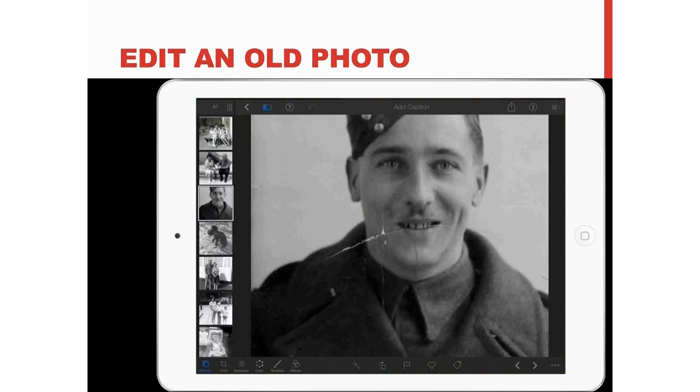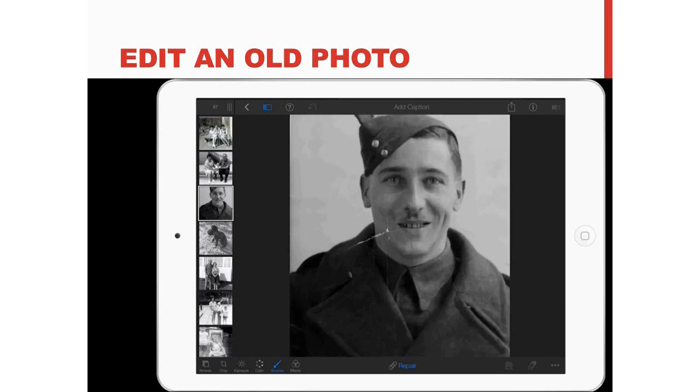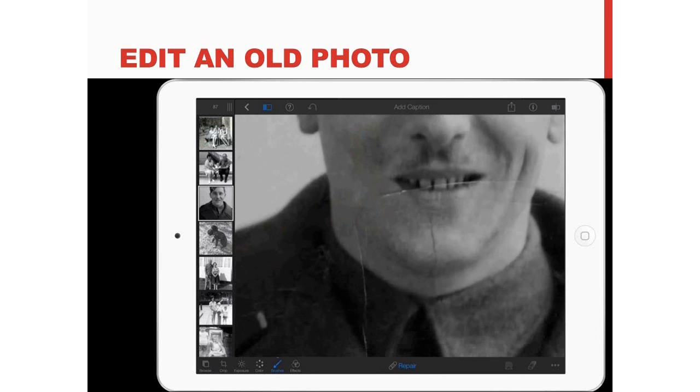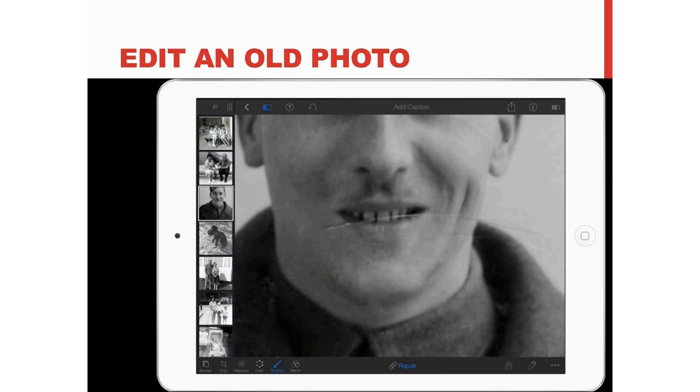You can see here there's a variety of brushes, so we'll use the repair tool and we just literally swipe our finger across, and you'll see that it sort of blurs it out. And it finds the edge details of the crease and blends it with everything else. But there are times when this won't work, and you'll see very shortly when we swipe over the mouth.